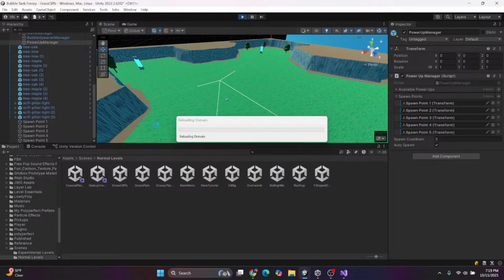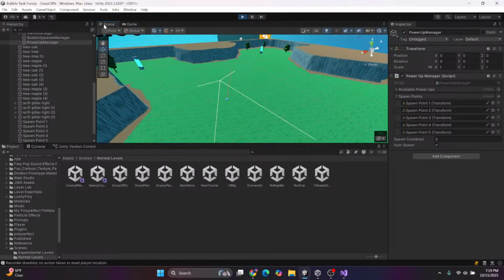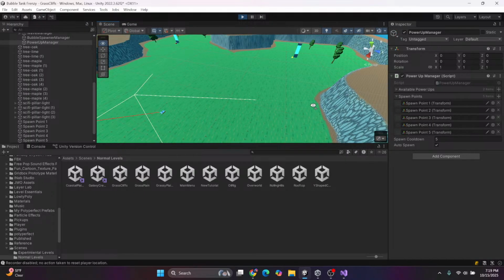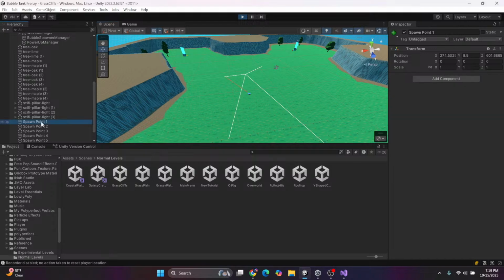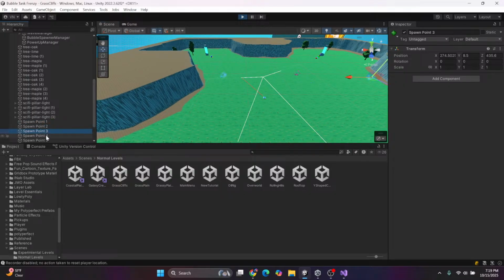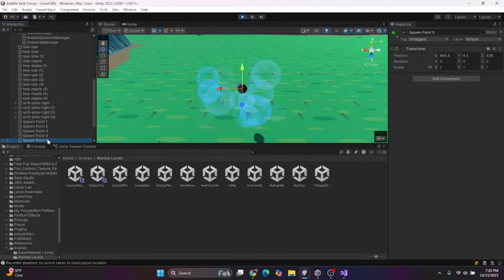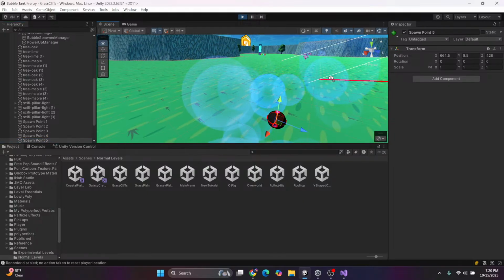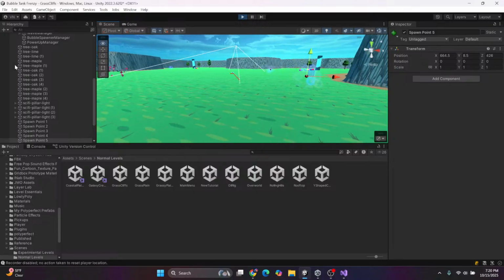Let's make sure this works. Okay. Something's off about this one. Nah, nothing's off about it. They should all be the same level.